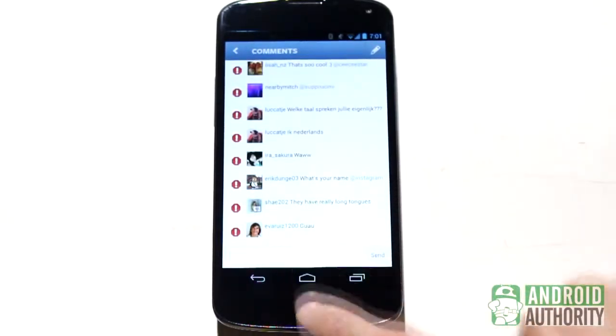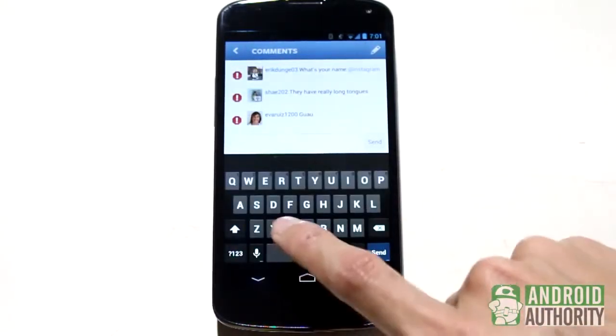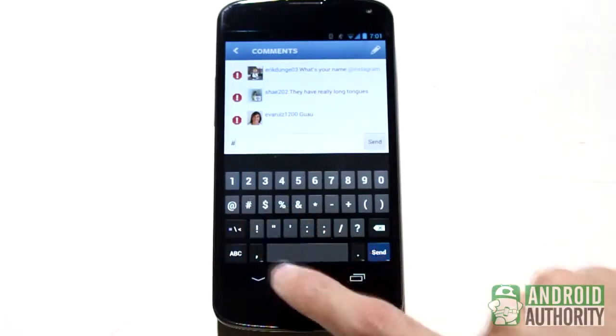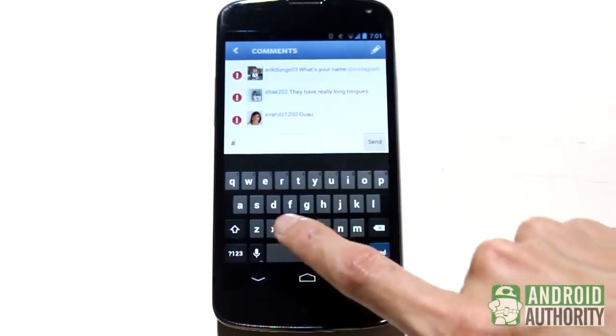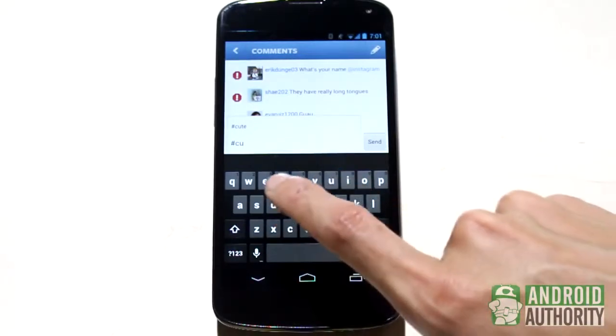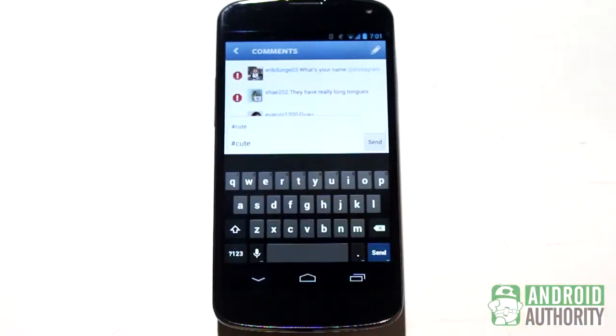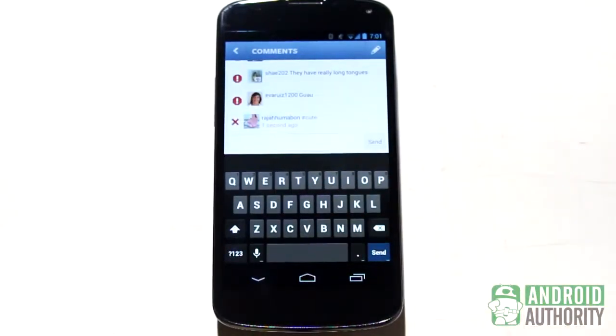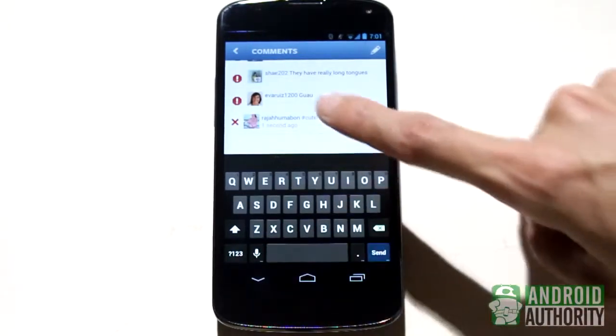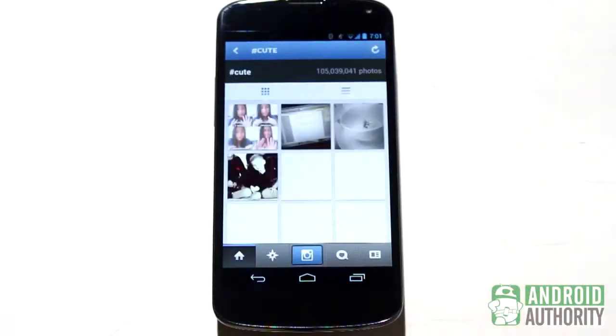You can also hashtag a photo through your comments. This way, the photo you're commenting on will be added to the keyword that you specified. For example, I found this really cute photo and I want to tag it with the #cute keyword. This is how I'll do it. This particular photo will then be grouped together with other photos bearing the same hashtag.